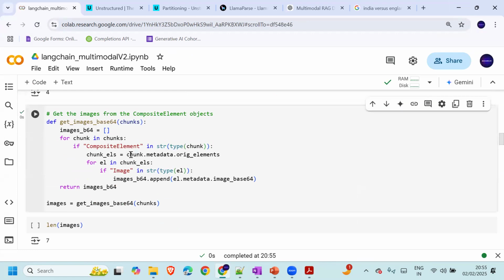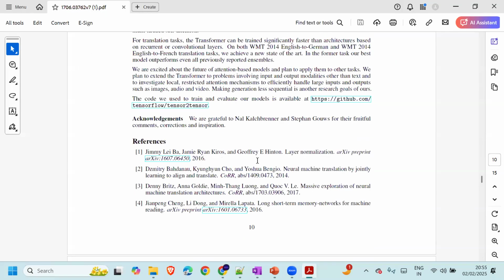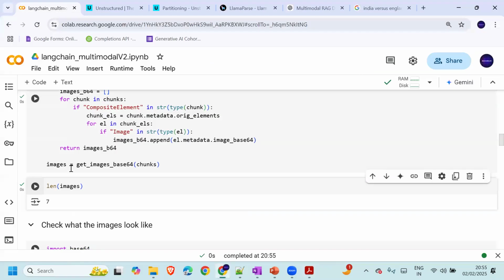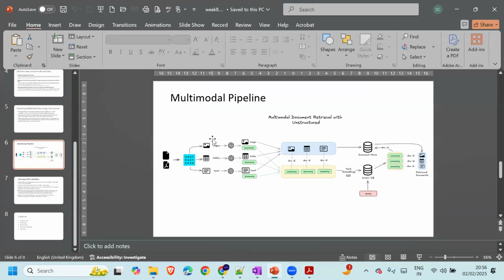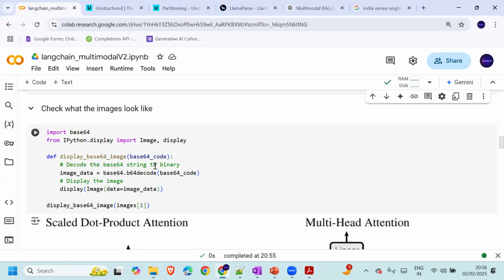Similarly, images, how many images are there? There are 7 images. So I have extracted 7 images and I have put them in my list. Okay, this is exactly what my intention was. I have stacked all the images. I have stacked all the tables. I have stacked all the text. Super cool. Okay. Now my next step is to create summaries.